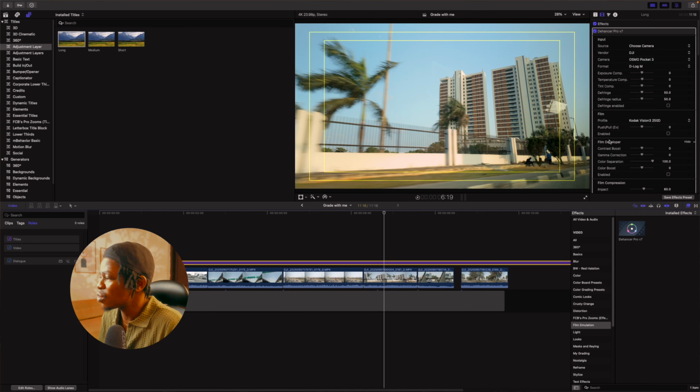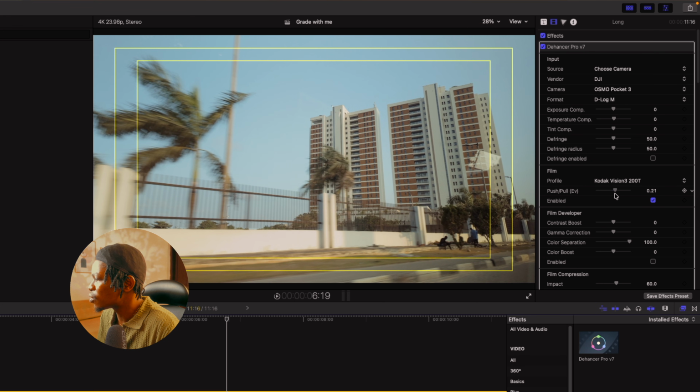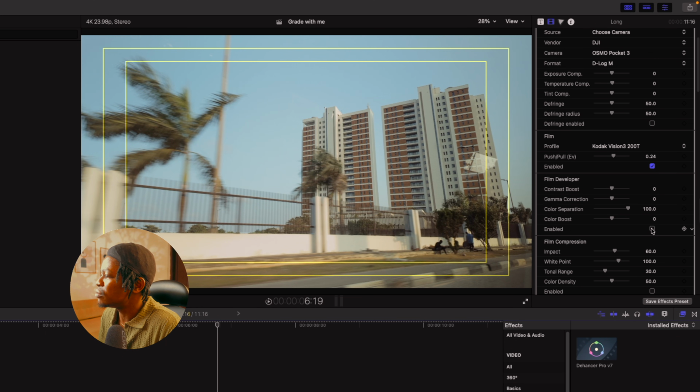The next thing we'll do is pick our film stock, which I always choose between the Kodak Vision3 200T or Kodak Vision3 500T. I think I'll add a bit of warmth to this. Then the second part is your film development. This is where you play with things like your contrast and your color. So I'll go ahead and enable the film development.